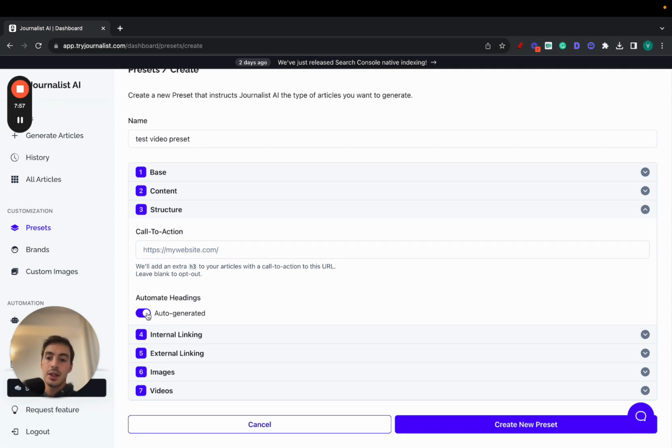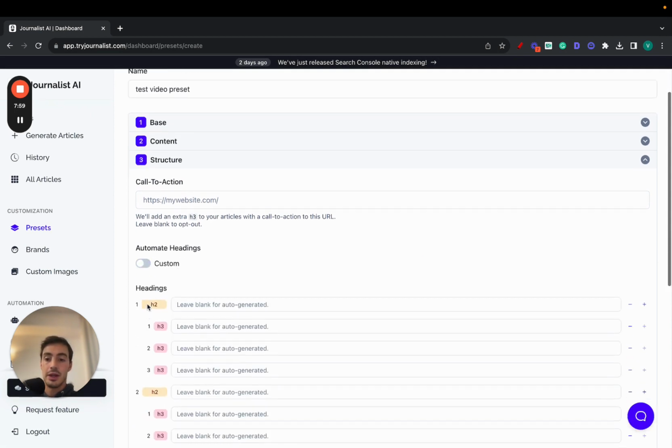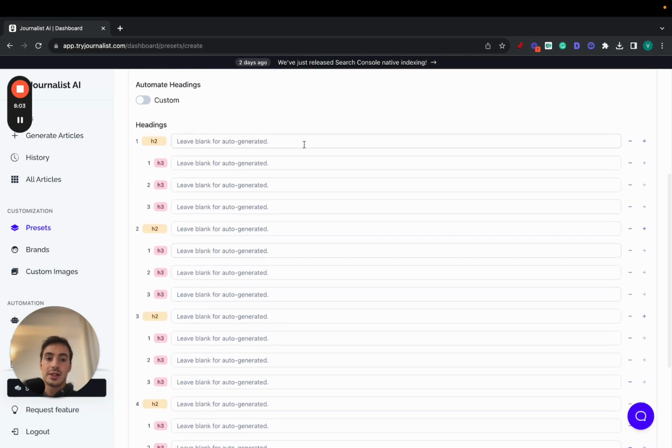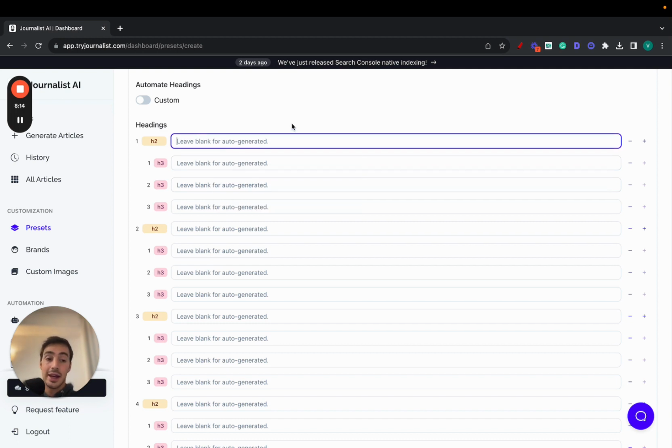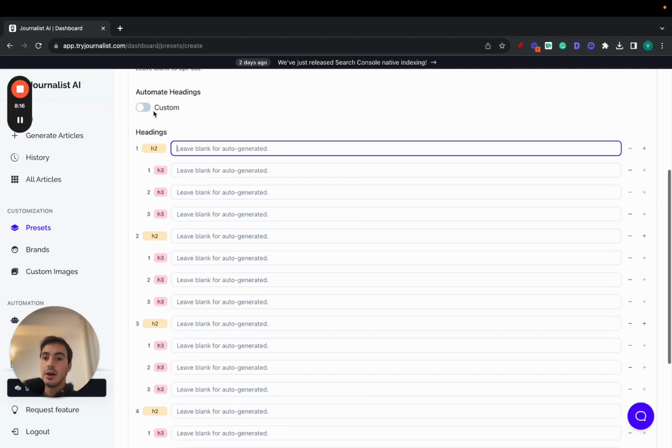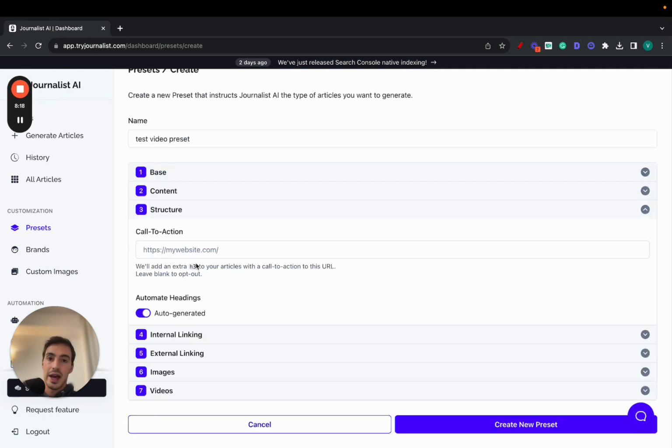Then you can have the headings of the articles being automatically generated, or if you want to have some more control, you can set the headings by yourself. So whatever you put here or here, then the content in between these headings will be generated automatically by AI, or again, if you want to keep it all automated with AI, both the headings as well as the content in the headings and subheadings, just leave these to auto-generate, right?